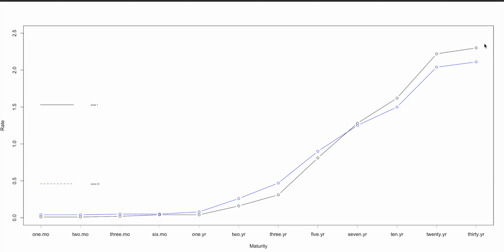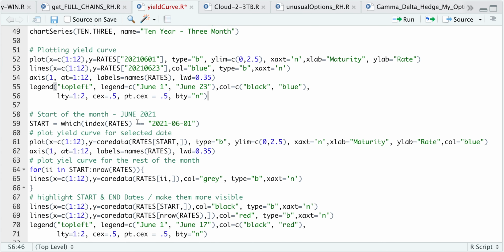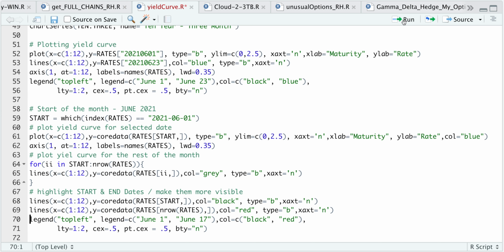So now let's go ahead and plot the daily yield curves for the whole month and see if we notice any patterns. So if we go back to our script, I'm going to get the location for June 1st. That'll be my starting point. I'll plot the very first yield curve, format the axis, and then I'm going to go ahead and plot the remainder of the rates for that month. I'll then change the color of the very first yield curve to black and the very last one to red. And then I'm also going to add a legend. Here I'll go ahead and change the date. So let's go take a look at our plot.